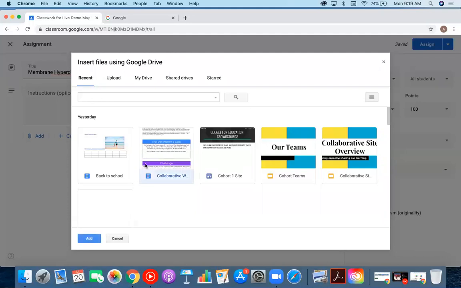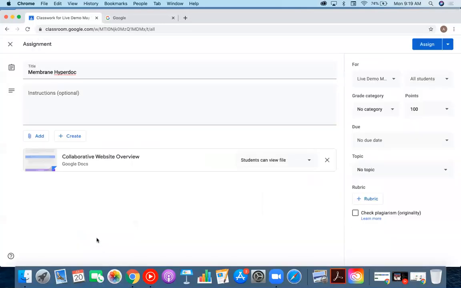All right, so in here, I can find whichever file I want to use. So I'm going to use collaborative, this document here. And when I select it, I hit the blue add button. And now I have this resource that's popping in for me. Now, please note to the right-hand side, I have this drop-down button that says by default, it's going to be students can view file. But I also have 2 other choices.